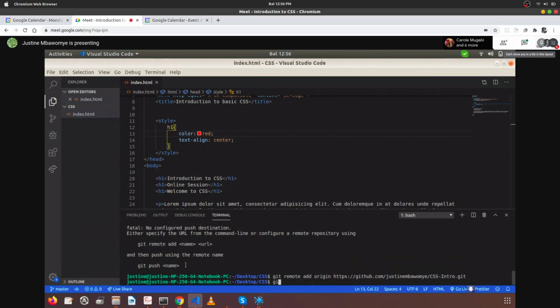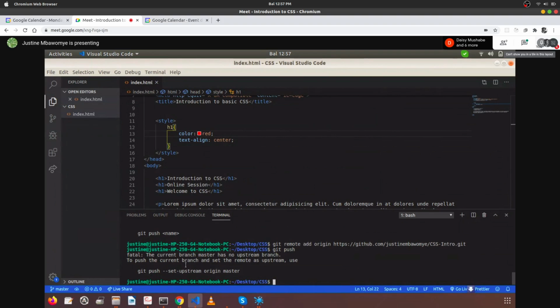But since now we know where the work is going, I'll just do git push. And it will tell me to set the branch where I want my work to go. If you want to switch to a different branch, this is the time for you to create a branch. So what I can do is just copy this whole command. I'll retype it again, just the way it is.